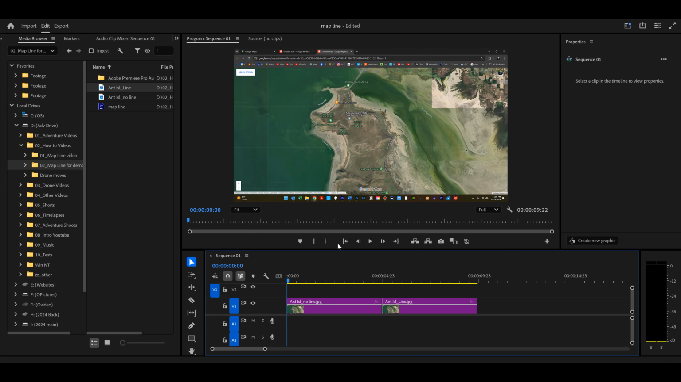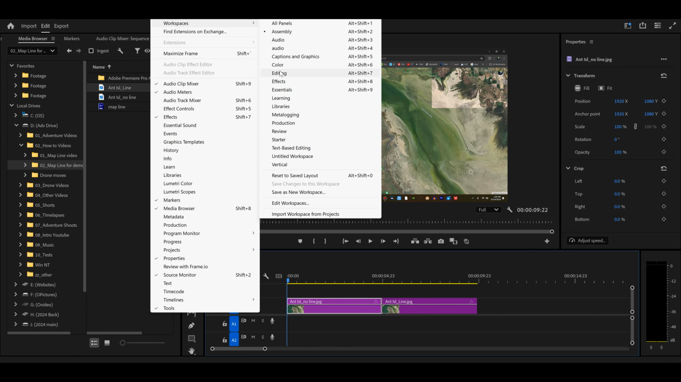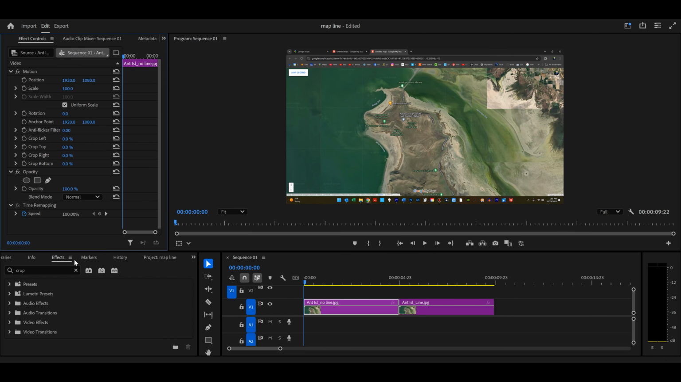Okay, next thing I see that I want to get rid of is the stuff on the top and the bottom. So we're going to go to Windows, Workspace, Editing, and then we're going to go down to Effects, and we're going to crop. It's already in the box. So what we want to do is search for crop, video effects, crop. There we go. We're going to drag that on to both images.